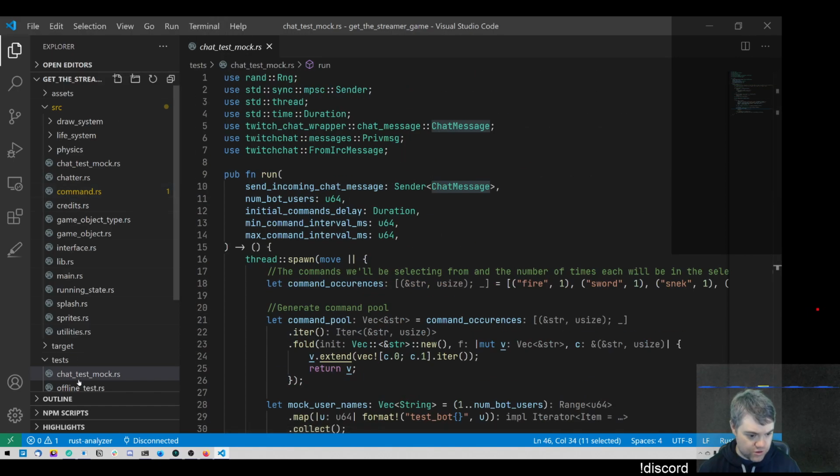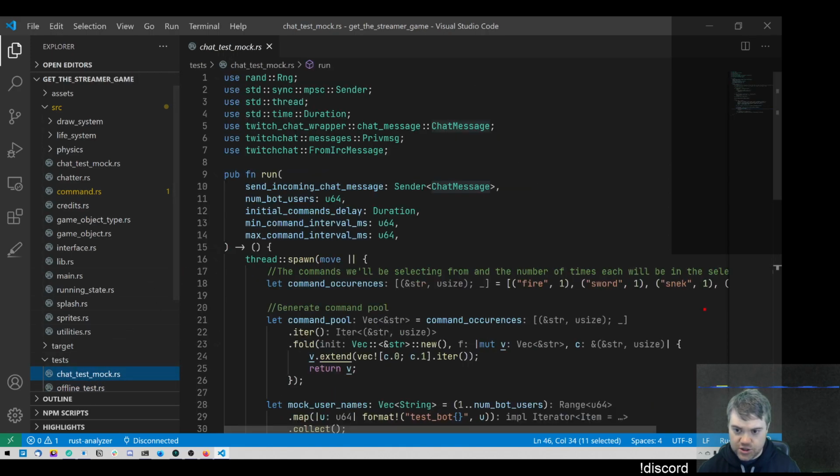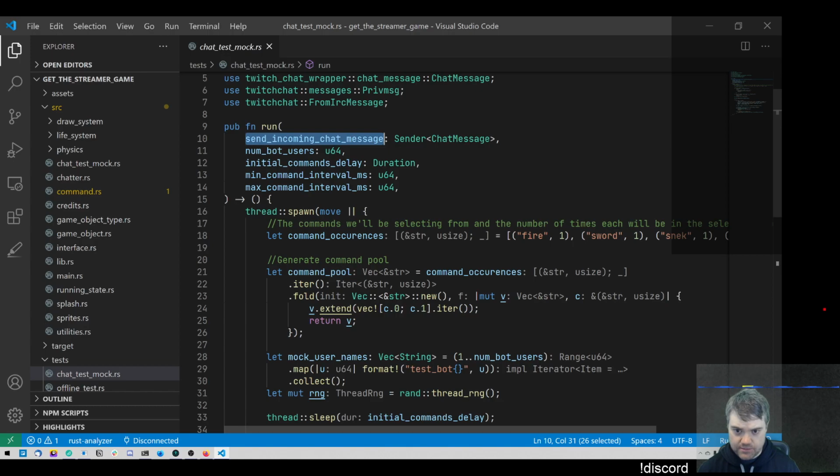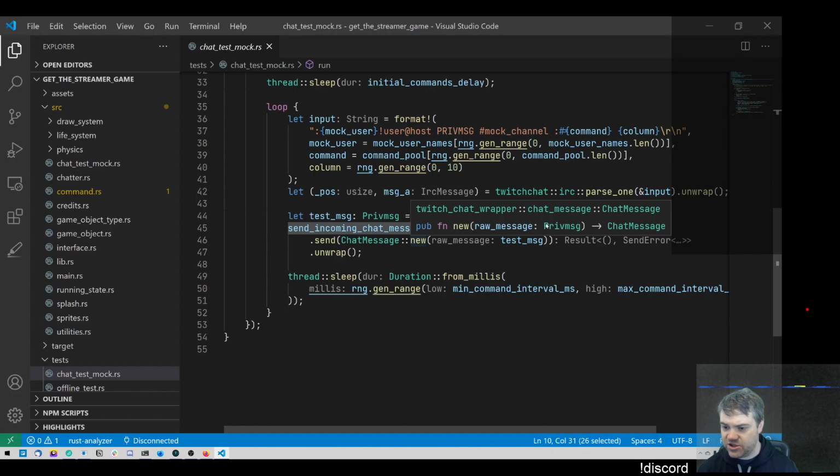Which means, to do with the offline test, we have send to game, which is a sender of chat message. Okay, yeah, we can just use this send to game here. So we get that here. So send incoming chat message. Now what is chat message? Oh, because chat message does take a private message. I forgot about that.